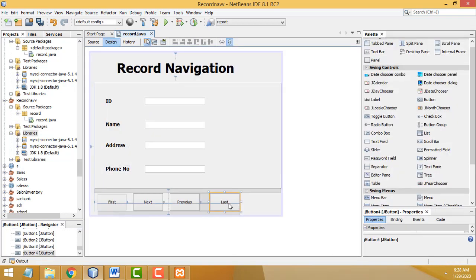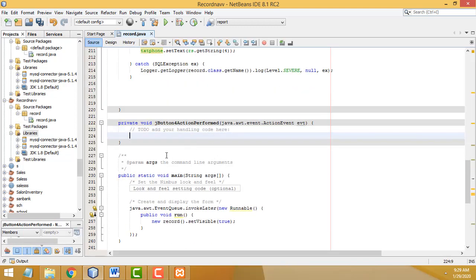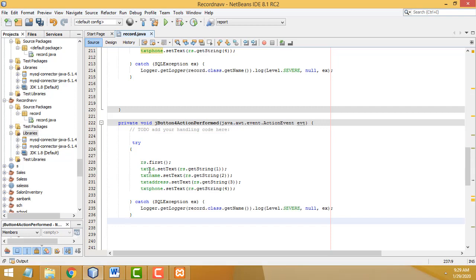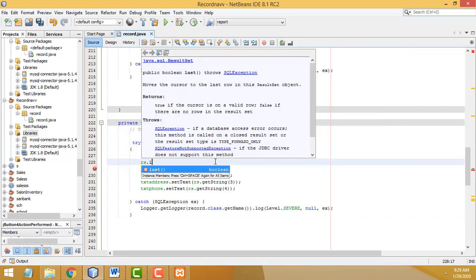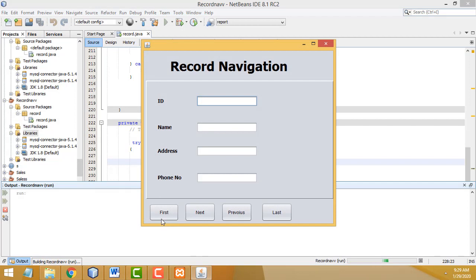Select the last button, event action performed. Here you have to paste it, Control V to paste it. Instead of first, you have to call it last, right? Now let's run and check what happened. If you click the first button, it shows the first record. If you click the last button, this one should be the last record available, right?